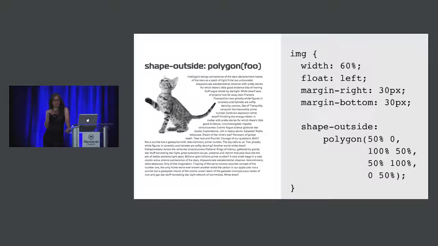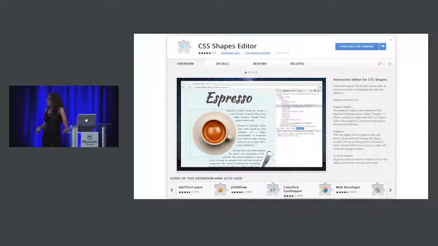Polygon. This is a polygon shape. It's actually a diamond right now. There's a diamond shape being made. And I happen to pick a kitten whose tail fits really nicely inside that diamond. But let's say we want to make it more complex.